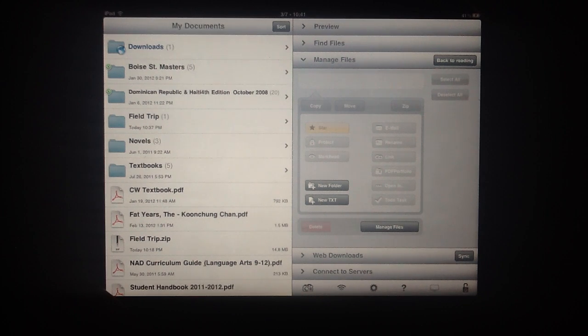Hey everyone, this is Mr. Webb again, and I'm here to talk to you about another cool feature of GoodReader. It's called annotating a PDF.